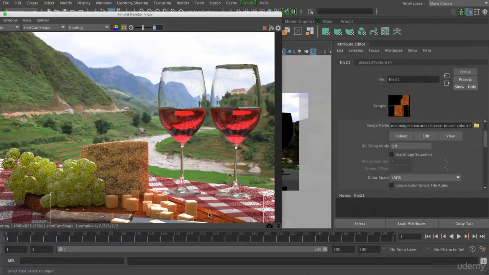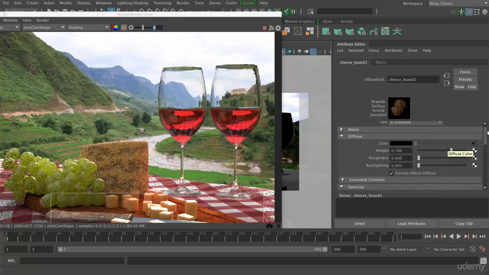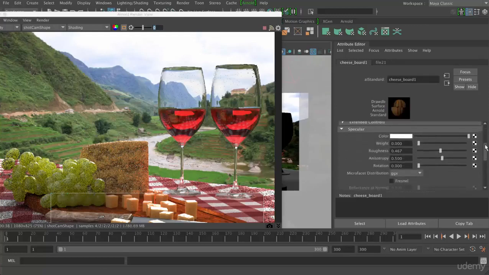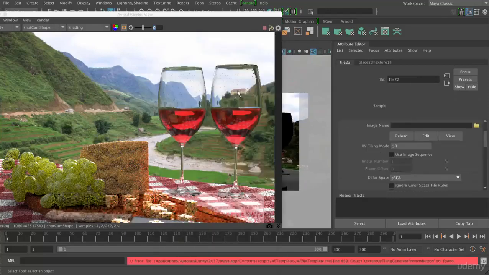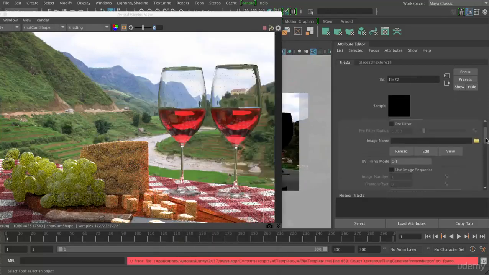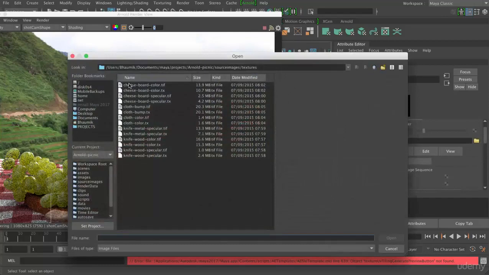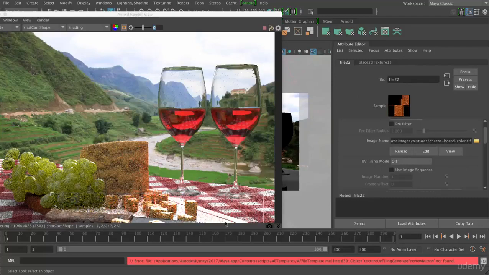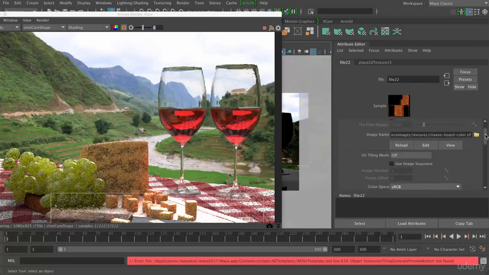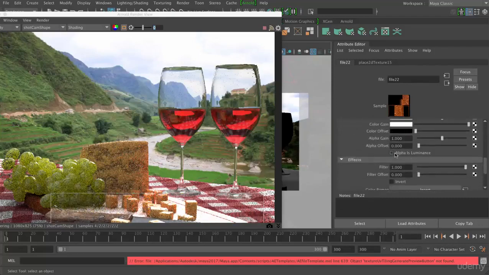So the reason the color is so dark is because we're going to add specular to this. So let's go to the shader. And as we've said before, we need to have a nice contrasty specular. So what I'm going to do is map the weight again, and I'm going to map that with a file. It's going to be the same file again, so cheese board color. You can see that it hasn't taken on board the alpha is luminance, so you just have to come down to alpha is luminance and turn that on.